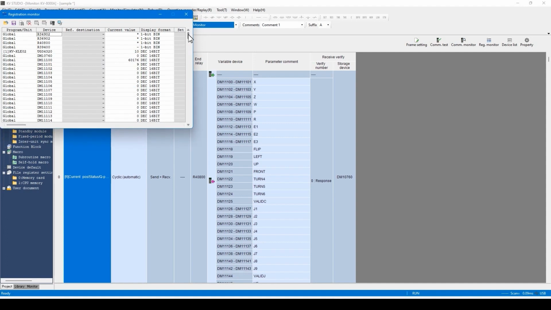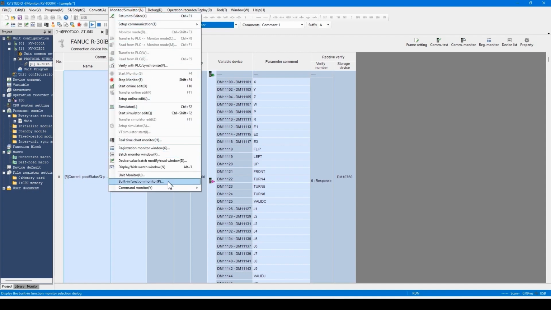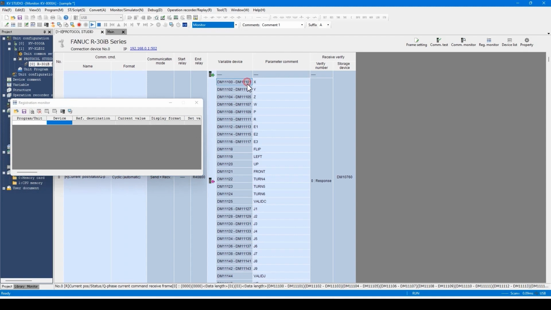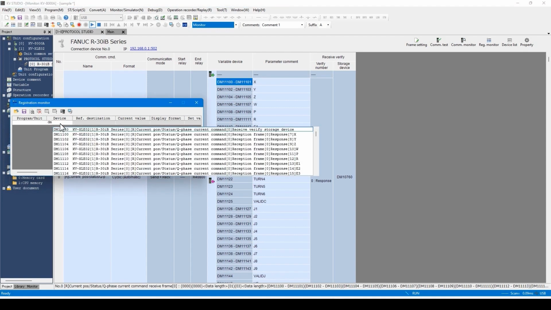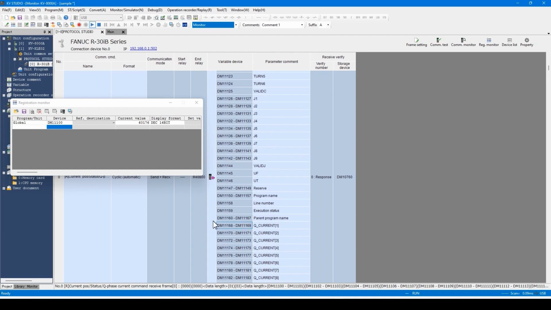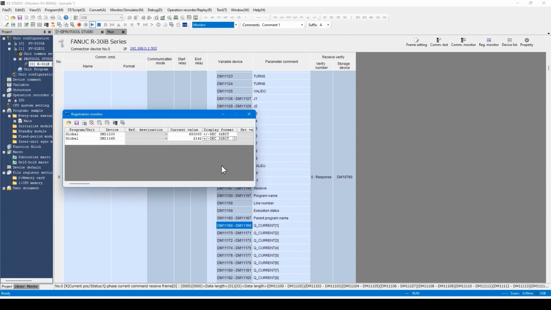However, because there are so many related devices, I will check the coordinate and current value of the first axis only at this time. Therefore, I will register the devices manually. On this menu, I will start Registration Monitor Window. Here, I will register the coordinate of the first axis. In addition, the current value of the first axis is also registered. This is two-word signed integer data, so the display format is changed. Now you can see that the values are stored.